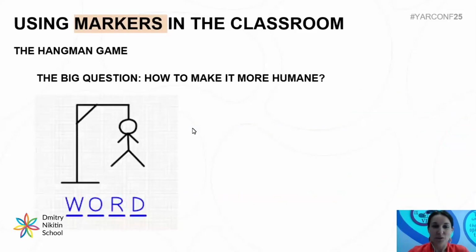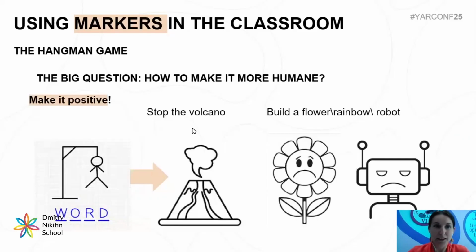Okay, what are your ideas? The AI helped me to come up with some variations of hangman to make it more positive. Instead of hanging the person, we can use stop the volcano or building something like a flower or a robot or a rainbow. In my summer programs this year, I came up with a rocket and the black hole.